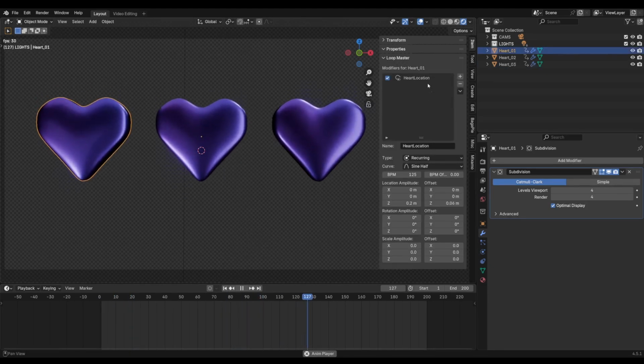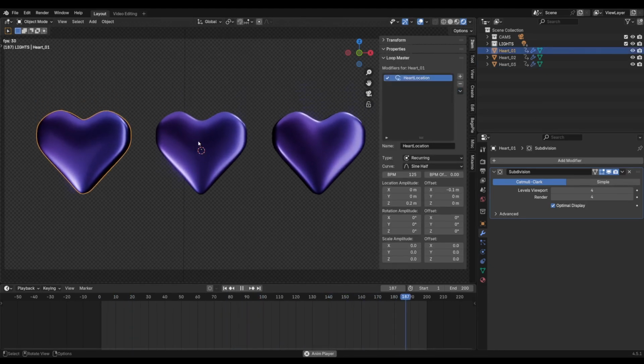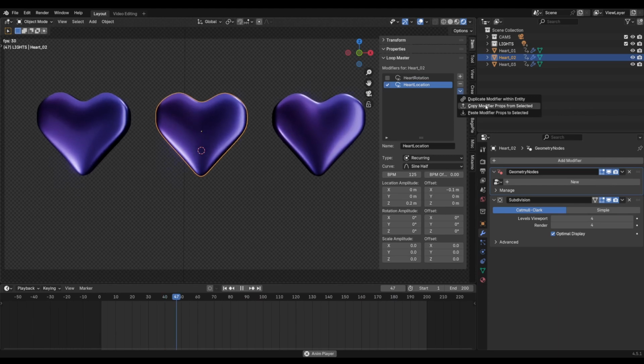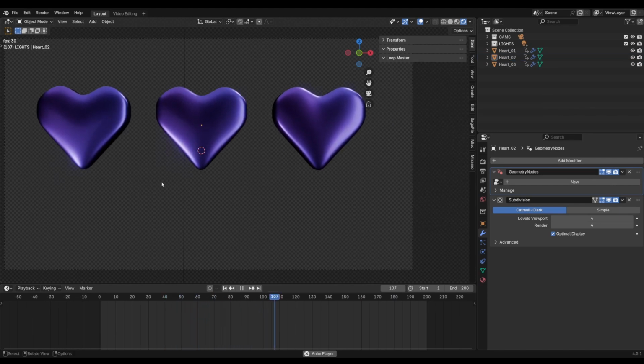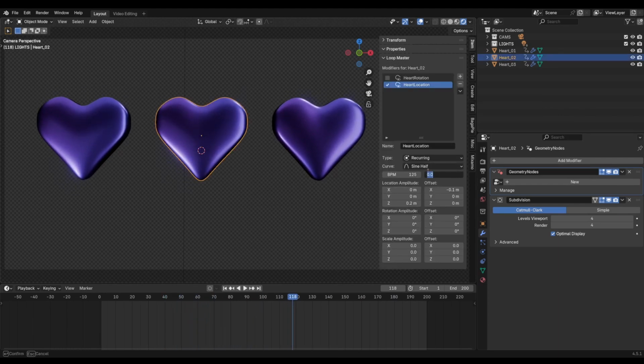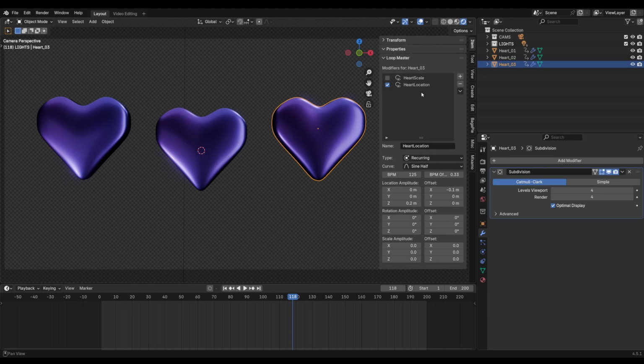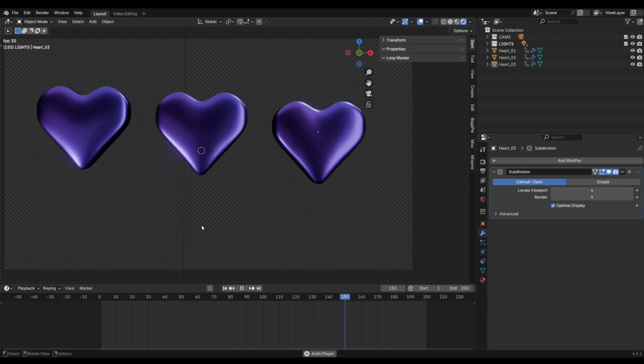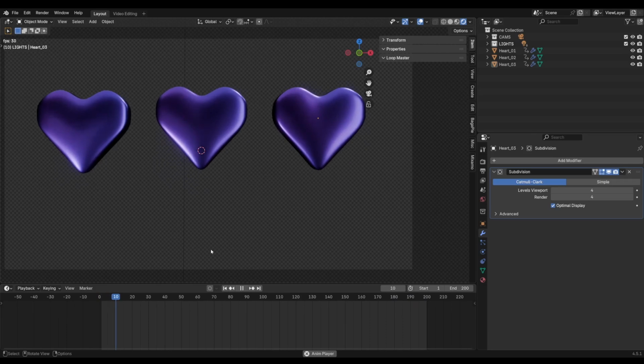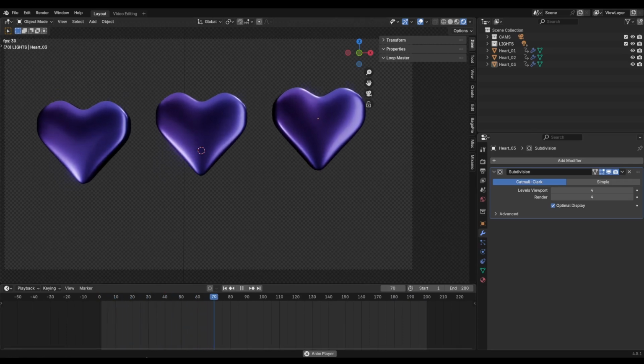Another really useful feature is the BPM offset. So in order to show you what it does, I copy the first modifier to the second and third object. And then I offset the BPM on the second and third object. And now you see it kind of shifted the starting points of the animation, which is really cool for creative effects.